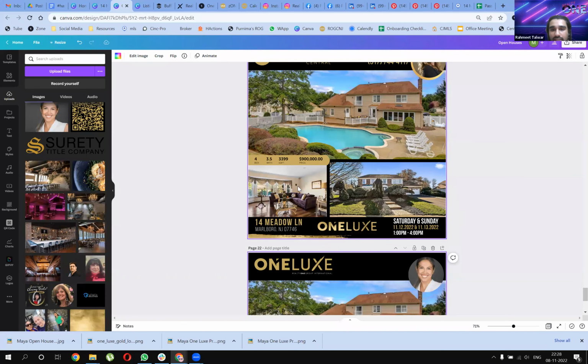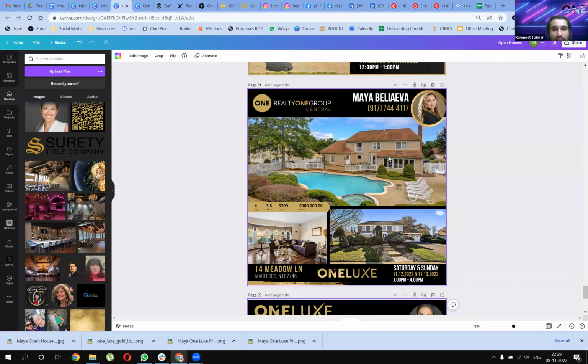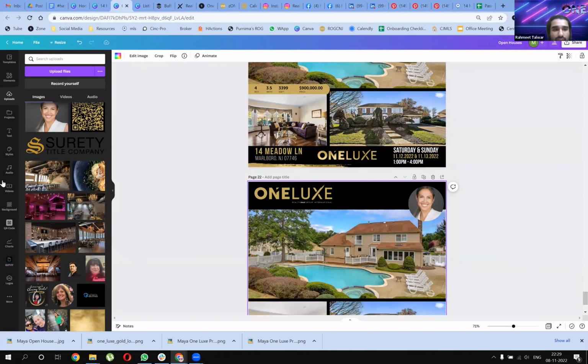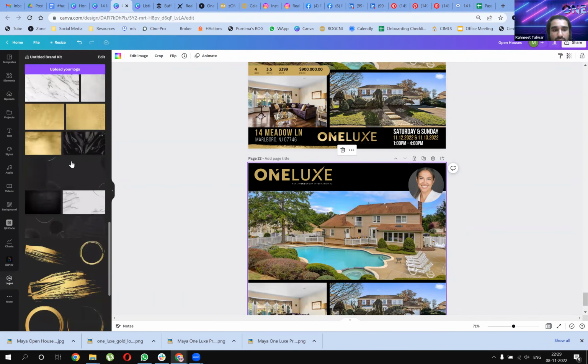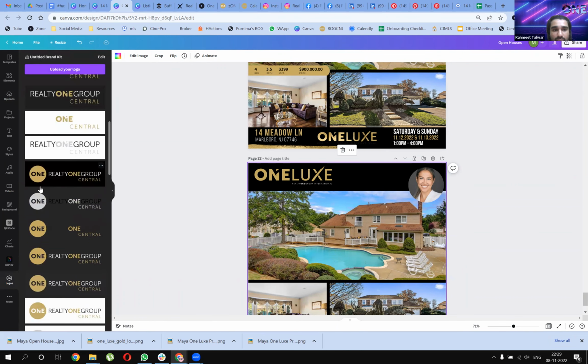So basically that. Now let's say I want this logo hidden. So what I can do is I go to logos. I select the one with the black border, click on it. I drag and drop it. Now the One Lux logo is gone.